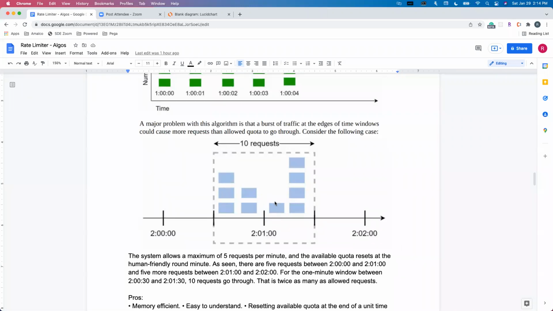I was just reading this system design interview book by Alex Xu, and one of the pros he mentions for the fixed window algorithm is that resetting the available quota at the end of a unit time window fits certain use cases.